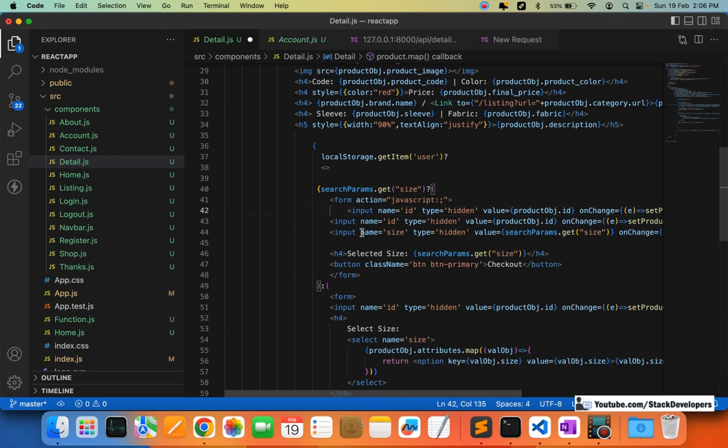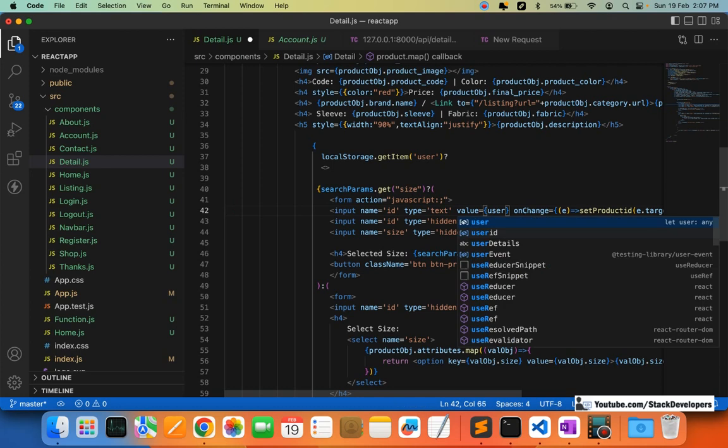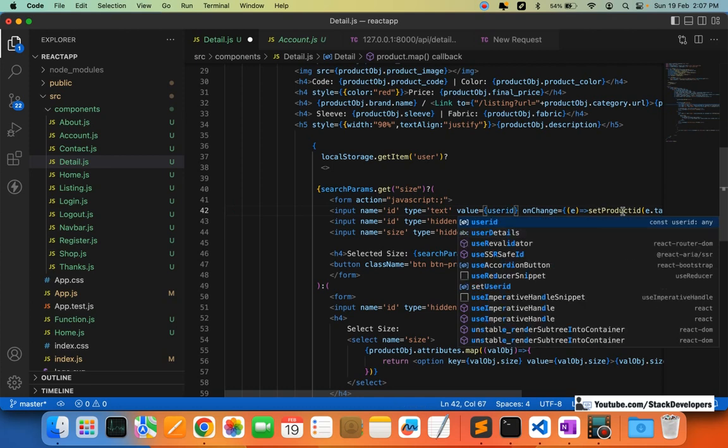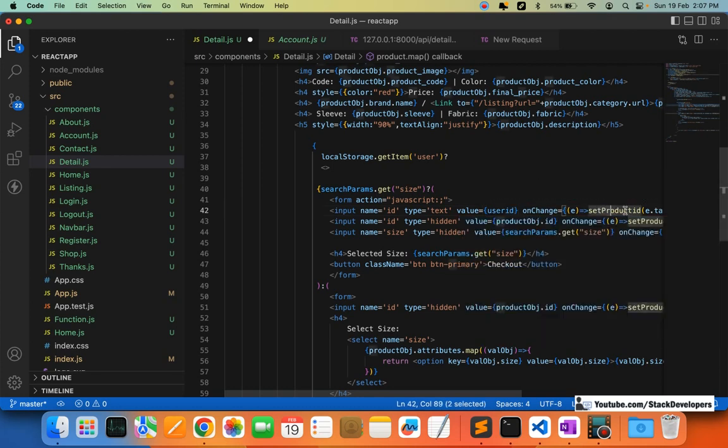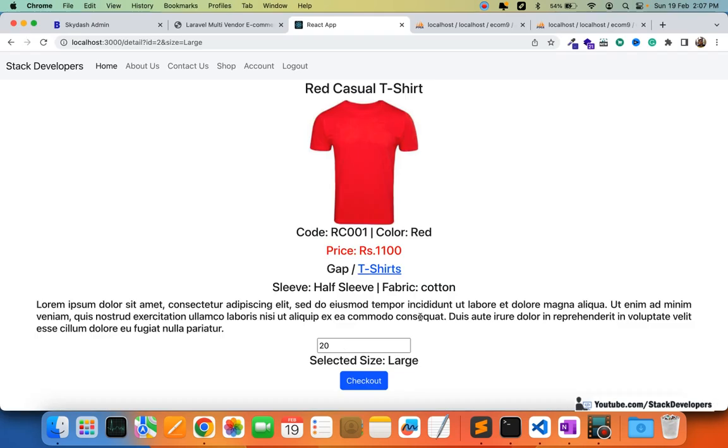Okay, so I'm going to have the hidden field for the user ID. I am going to make it test. First of all, I just want to make sure that we are able to get the user ID or not. So I will first take this field as the test. Now here the value will come as the user ID. We will take it like the user ID, and here set user ID will come up like this, and that is done. Okay, so I'm going to check it once.